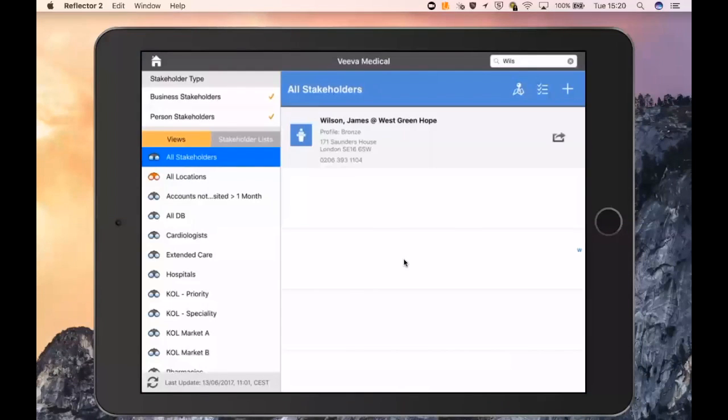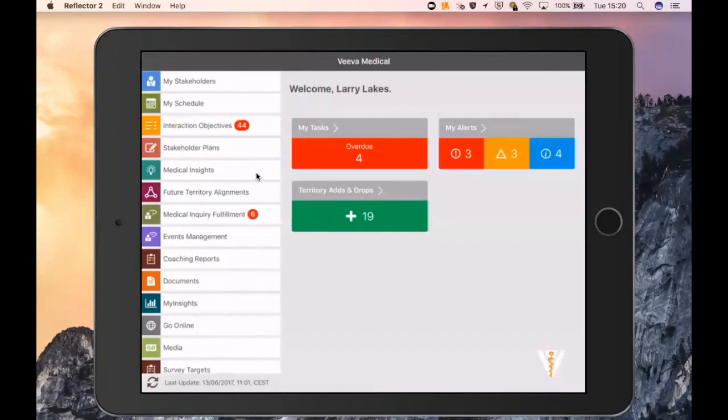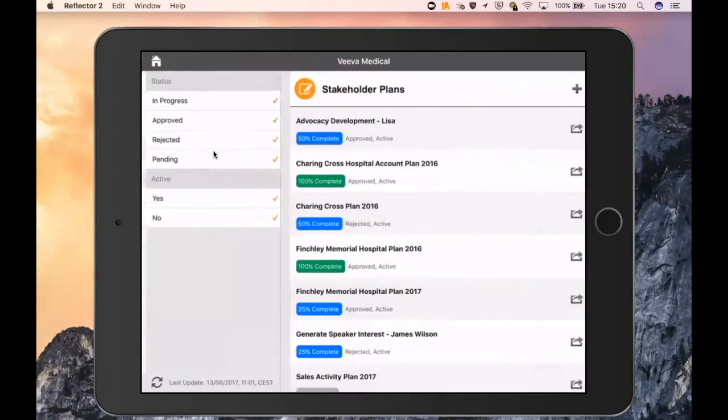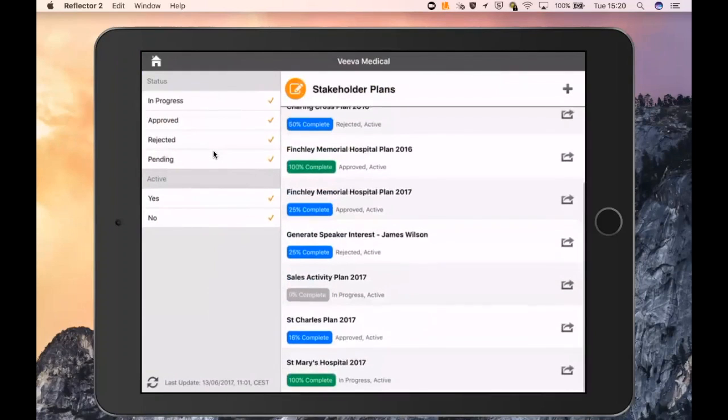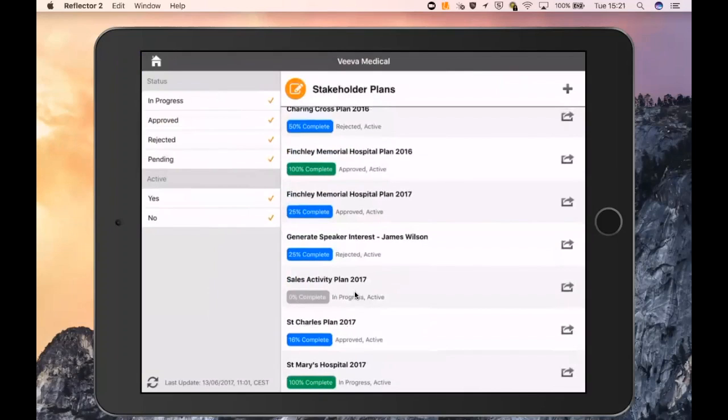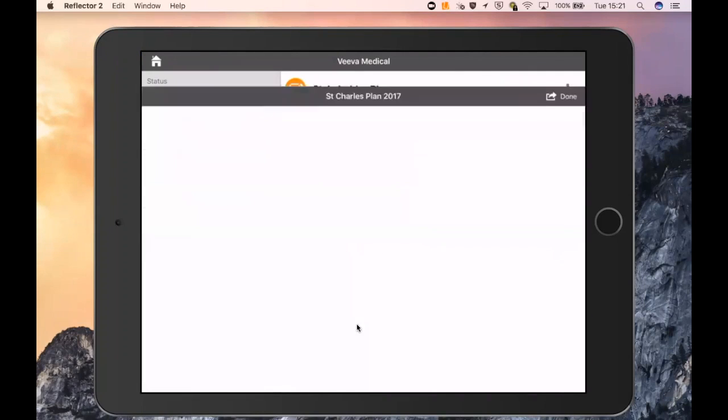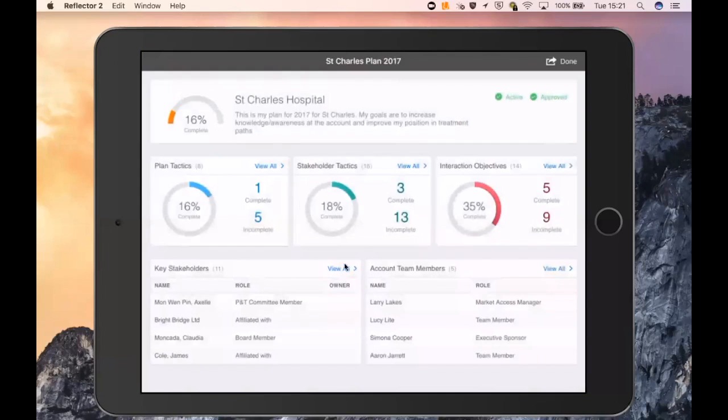Navigating now to the medical application, we can, from the home page of the application, see the stakeholder plans. And these are accessible to key account managers, but also to MSLs. So if I drill into the stakeholder plans, I navigate down the screen and I'm reviewing all the plans that I have. So we have St. Charles Hospital Plan 2017, which at the moment is only 16% complete. So I drill into that plan, and we're given the MyInsight reports. So I get a quick overview of exactly how I'm performing in relation to my plan tactics.